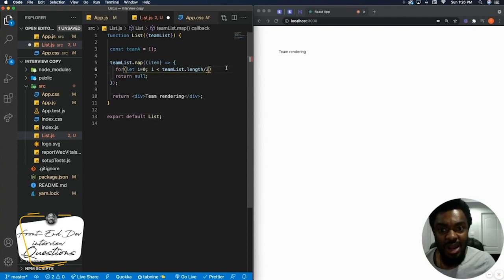So here, I'm going to say divided by 2. That means, let's take for example, our array length is 8. When we divide it by 2, it's going to give us 4, right? But we don't want to include that 4, so we're going to say plus 1.